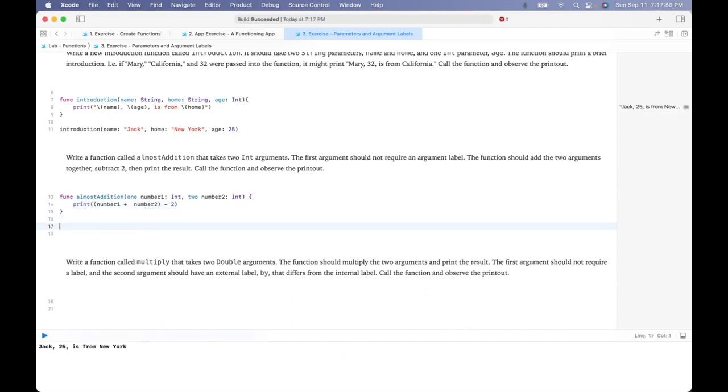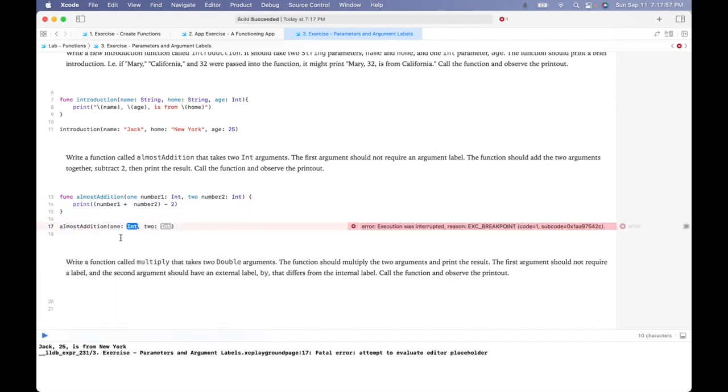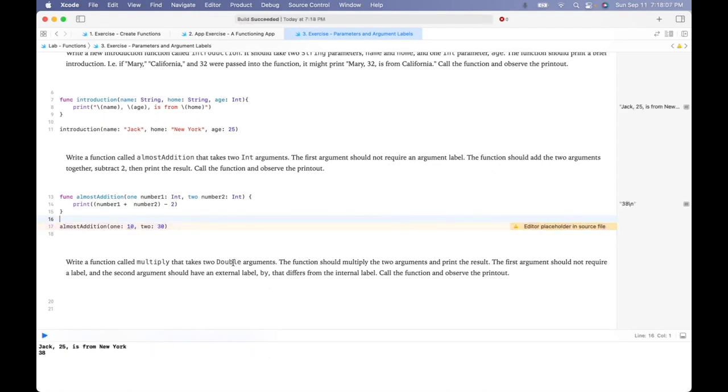And let's call the function, almost addition. The first one would be, let's say we do 10, and then we could say 30. So here we can see it adds the two numbers and then subtracts 2.